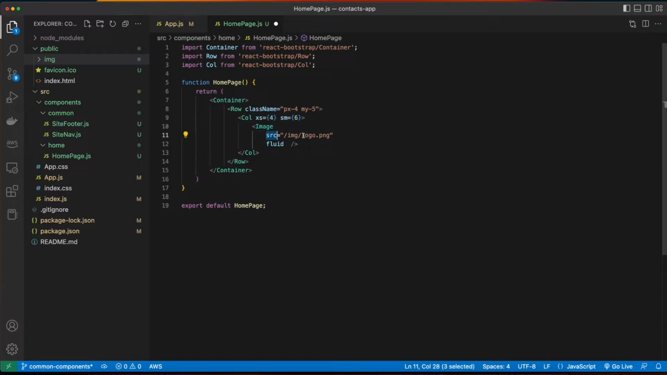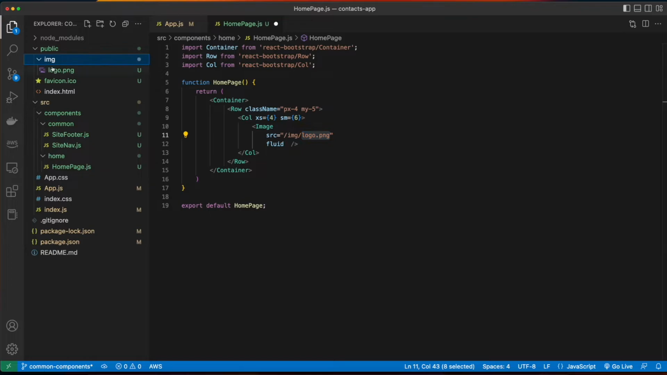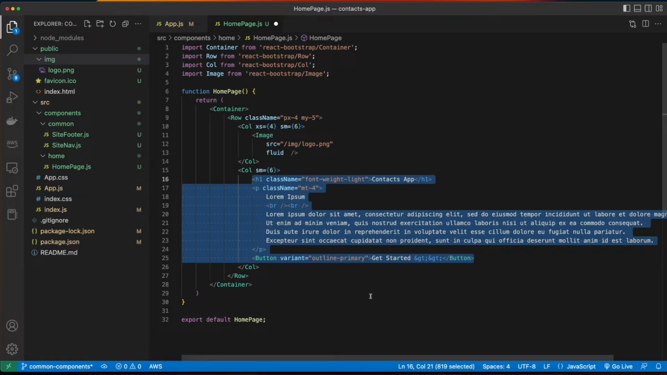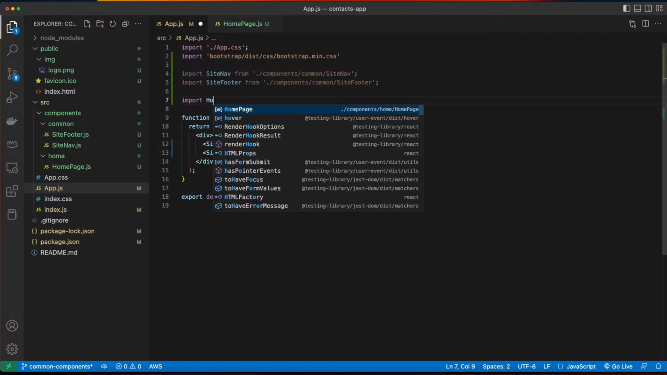I'll start by adding a row and then a col, which has a React Bootstrap image whose source points to the logo file that I added in the public image folder. Now, I'll need to add the import for the React Bootstrap image, and then jump down and add my second col, and then add the rest of the code for the page, which in this case, I'm just adding some lorem ipsum text.